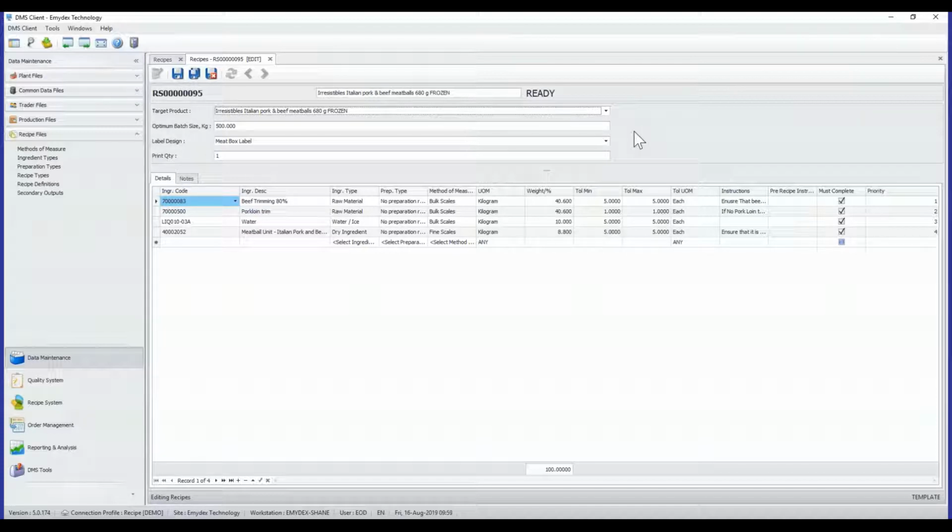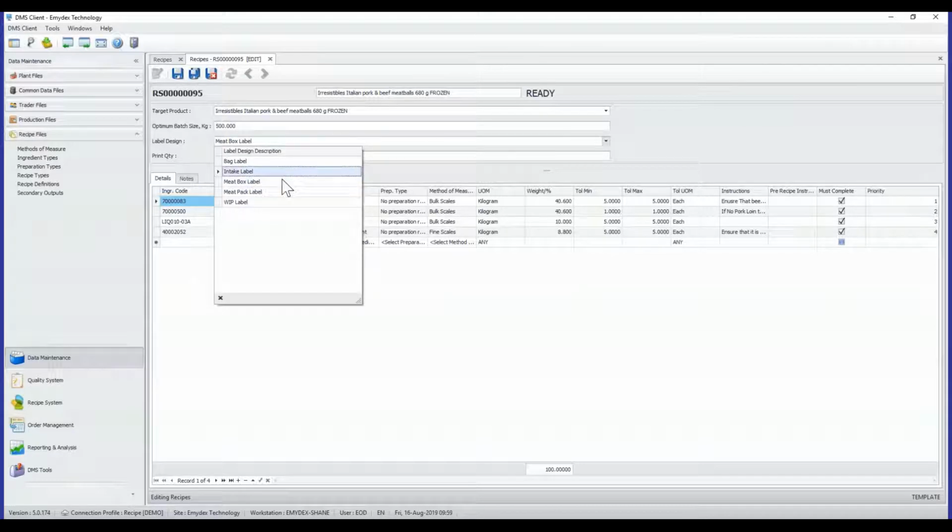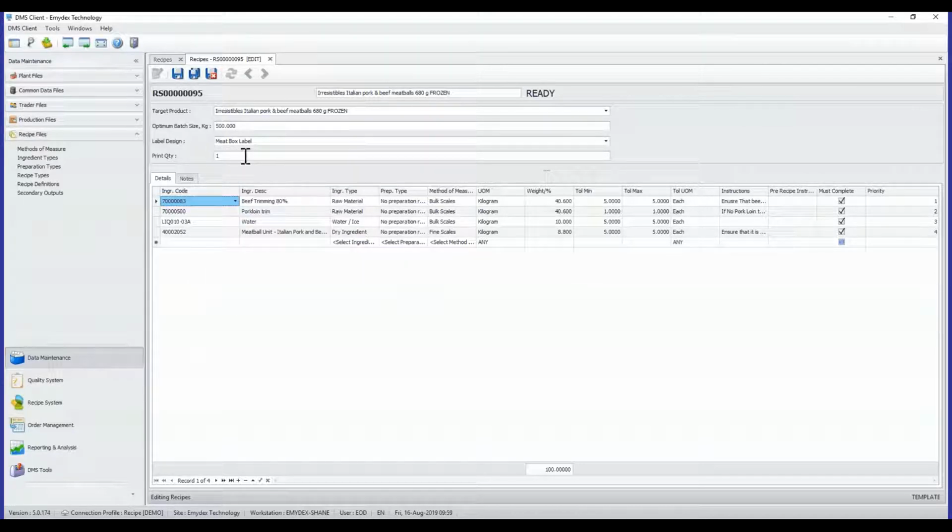Against the recipe definition, we are able to configure the optimal batch size for each recipe definition. In this scenario, for this selected recipe definition, it is 500 kilos. We are also able to allocate a specific label design to the recipe definition if it is required, as well as the print quantity, as we may wish to print additional labels.